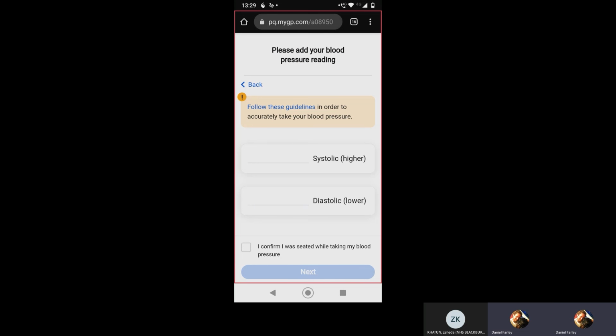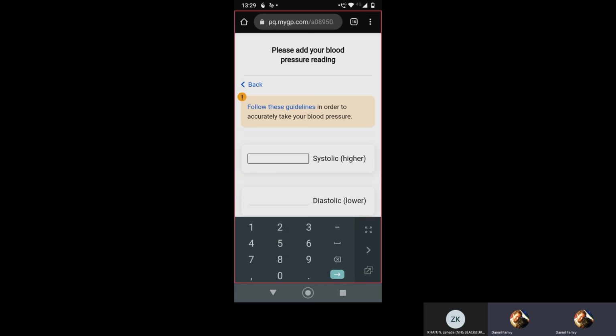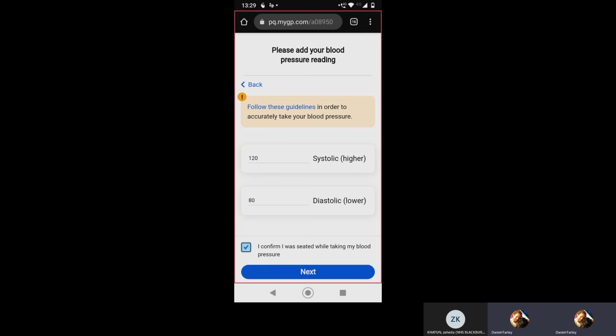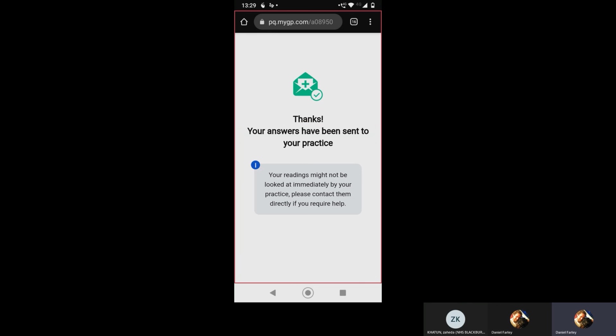And we've even got some guidelines that patients can follow for taking blood pressure. When you click in and start putting in your measurements, it will also give you a range. You know, the range should be between these figures. So I'm just going to pop in my examples. We can see that the system's helping out there to make sure patients don't accidentally enter a figure that doesn't quite match up. So I've got my readings in. I'm going to click next, and there you go. My answers have been sent to my practice. So there you go. That's the patient side of things.